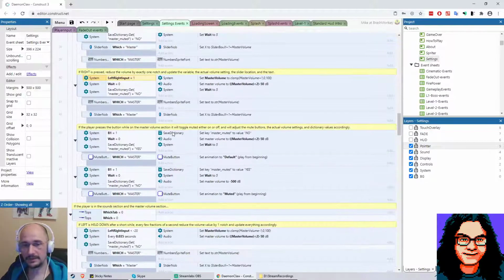Everything else is identical. And then down here, if button 1 is pressed, and remember this is if you're on specifically the master sound row, and you press button 1, we check, is it currently muted? And if so, set the value to no, you're not muted anymore. Update the volume setting to no longer be muted and to match where the slider is.